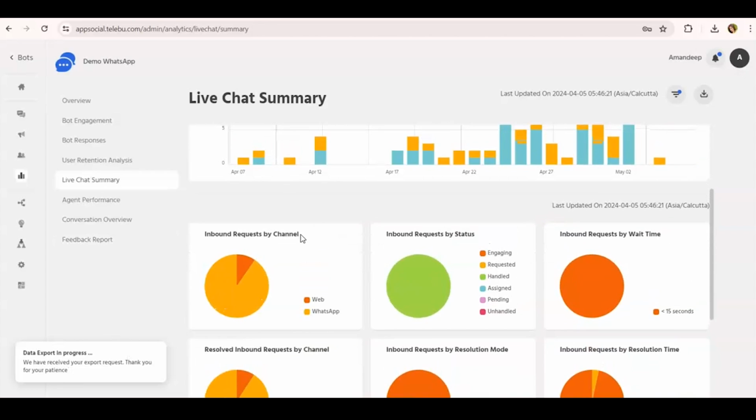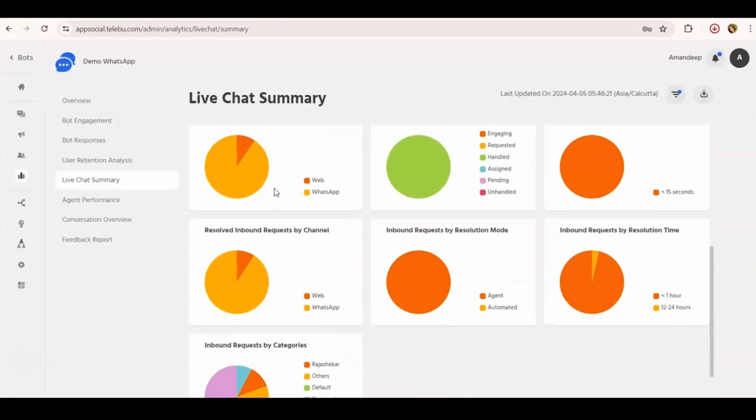Again, if we go down, there are many graphical representations, such as web versus WhatsApp. In WhatsApp, we got 30 requests for live chat, and from web we got 4 agent requests. Now green color is handled. The 44 chats were handled. No chats are in engaging, requested, assigned, pending or unhandled stage.